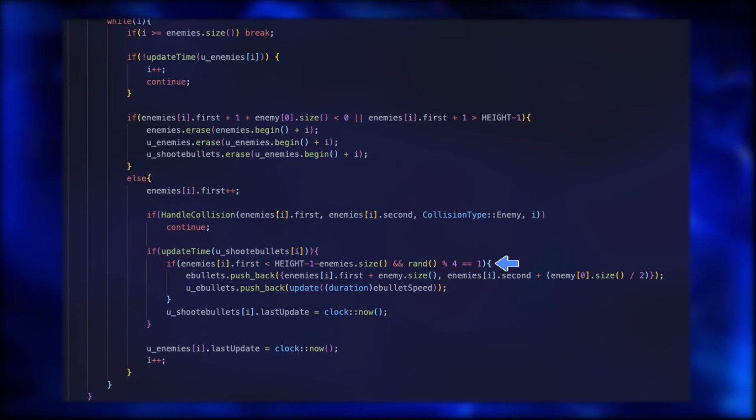If the enemy's head is not out of the bounds and the random state is true, then we can add a bullet to the vector. We save the last update time here. And outside we do the same for the enemy's movement. We increase y by 1.